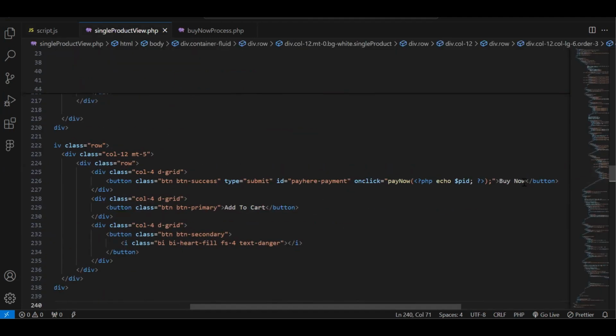And then here for the buy now button, I have called a function as pay now on the click of this button, and I have sent a parameter as the PID or the ID of the product.